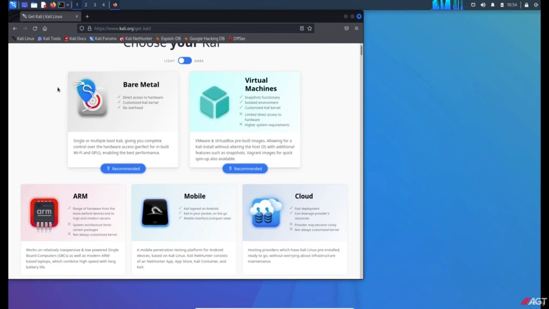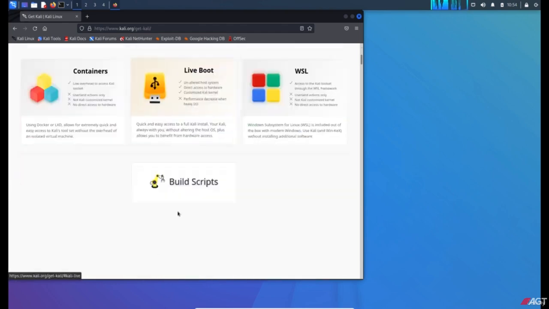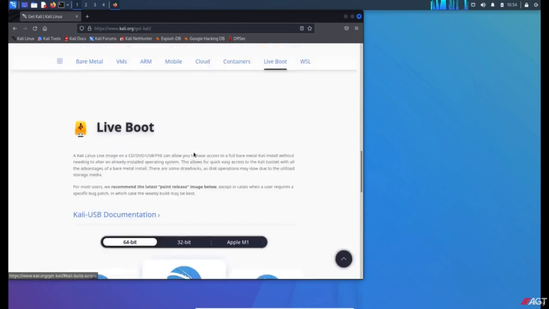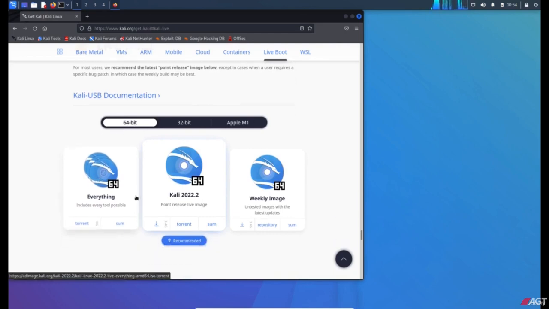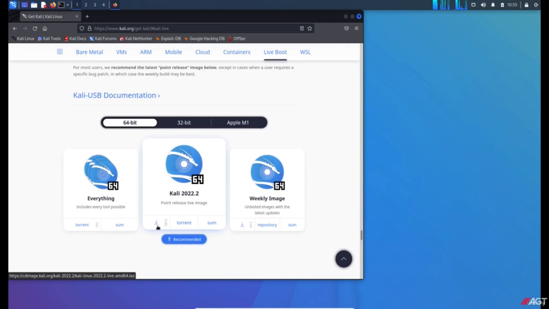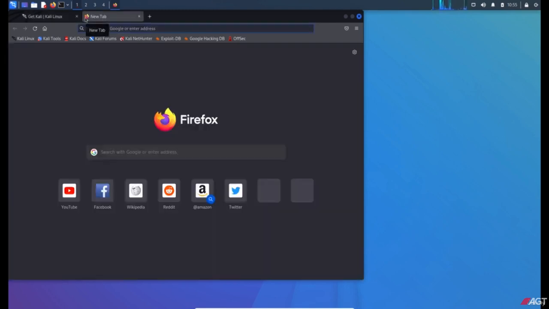Depending on what you prefer, for example, let's say live boot, you can install Kali Linux 64-bit. If you have an Apple, it runs on that as well. So you can click on the little download arrow here, and it will download it. The next thing, you have an ISO file. Once the download is complete, you'll see in the bottom left it's a .iso file, and you can write it to a disk using a tool called Balena Etcher.